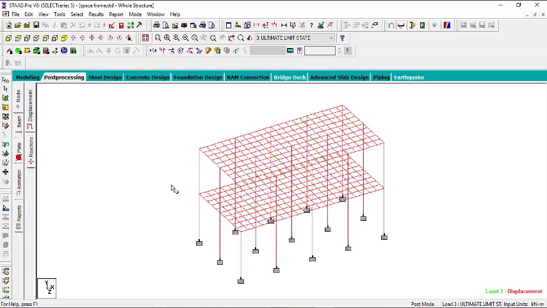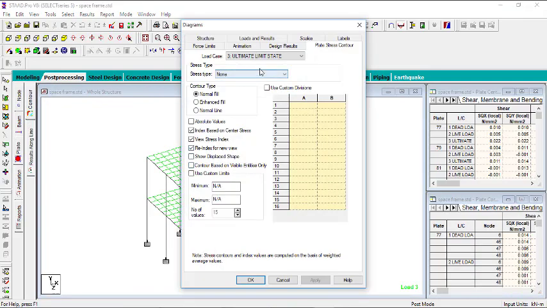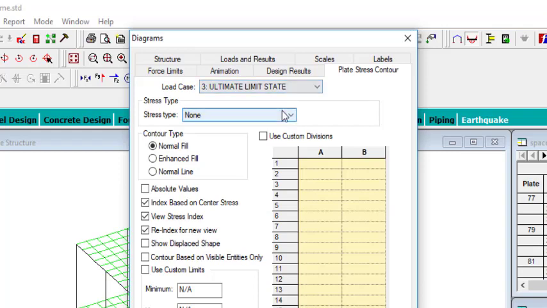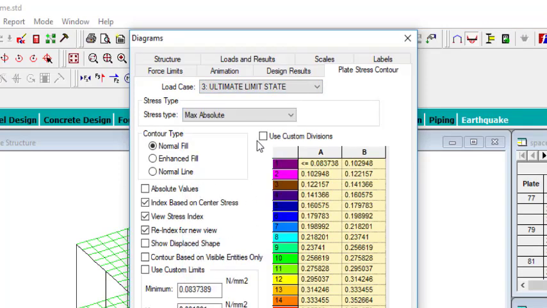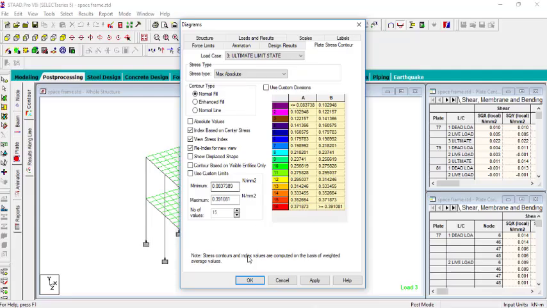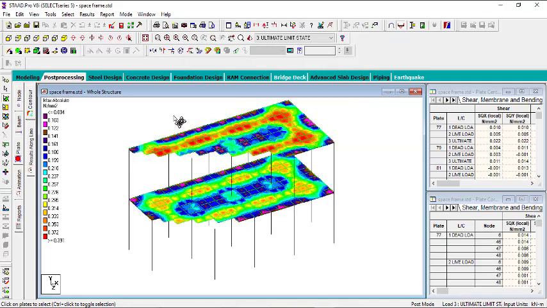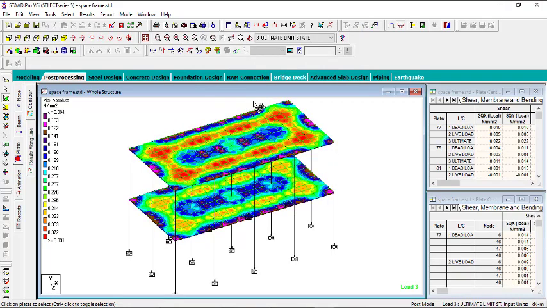So let's check the stress, the plate stress. So you go to the plate stress. This is the beam stress. I'm not interested in the stress of the beam, I'm interested in the stress of the plate. So click on plate stress, then I'll be using the ultimate limit states, and then I can check the maximum absolute. You have many, you can have the vertices and many. So I'll be checking this one and I just click on apply. Okay, so this will show you the stress. You can see how the plate is being stressed.